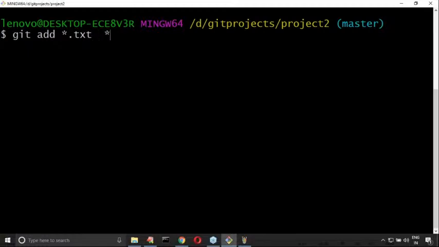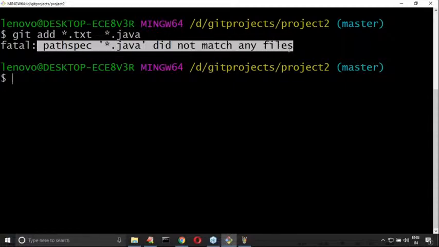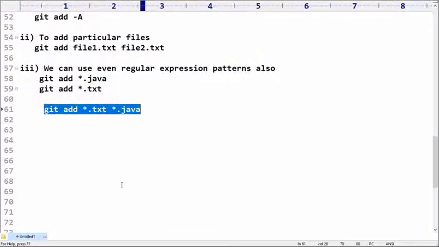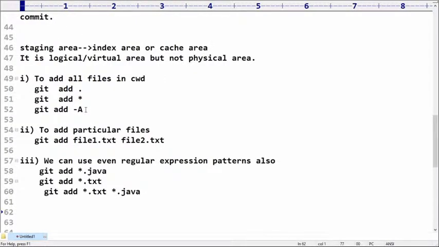Next, if any .java files are there. Here, have you observed, pathspec star did not match any files? No problem at all, sir. Still it is considering it, but no matched files are available. So happily you can use git add star.java star.txt, which is acceptable. Any doubt?